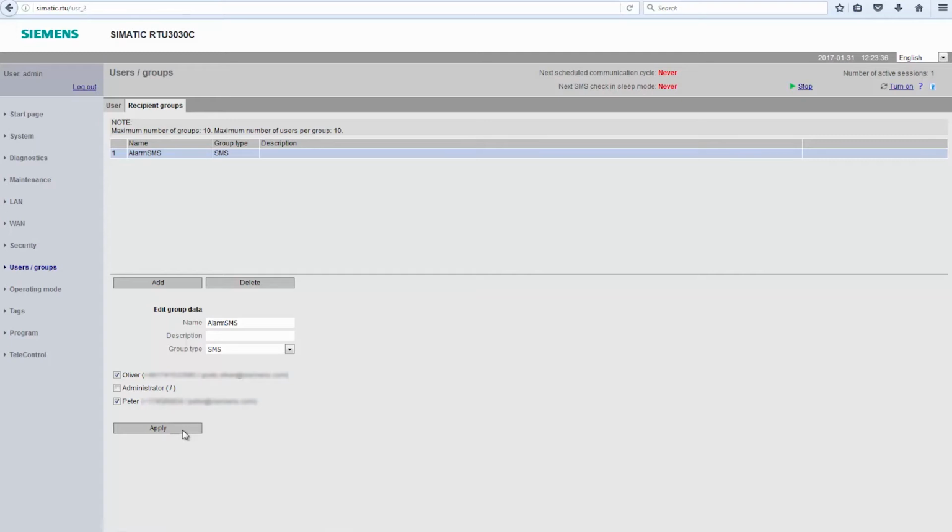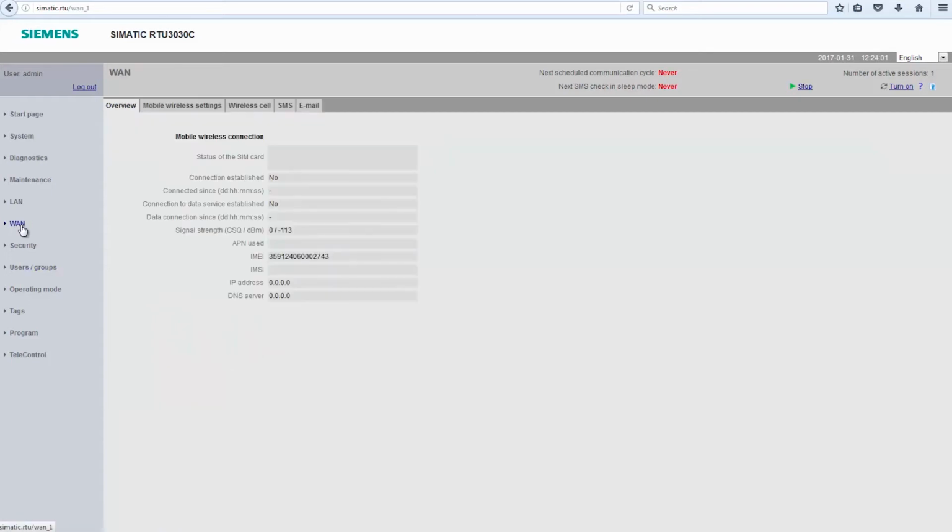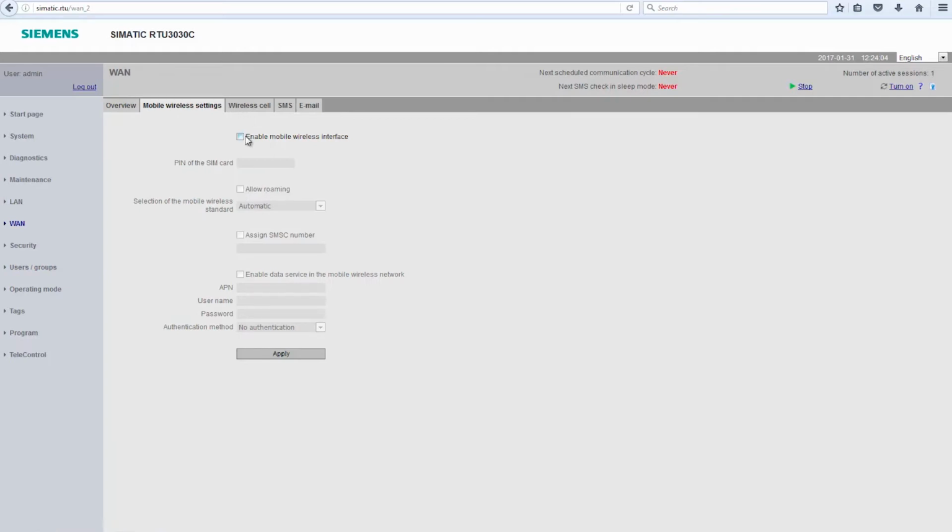Since the RTU uses mobile communications, I will enter the mobile communications access data. In the menu WAN, Mobile Wireless Settings, I will enter the PIN number as well as the so-called APN of the SIM card.